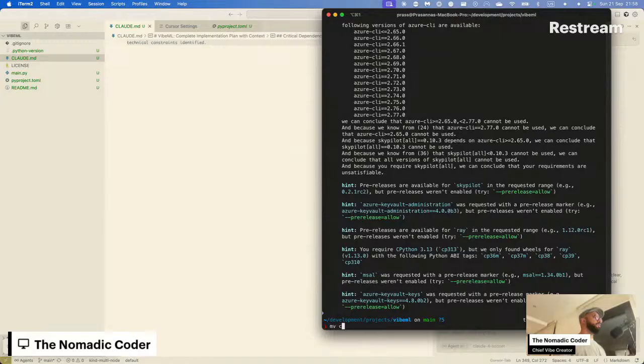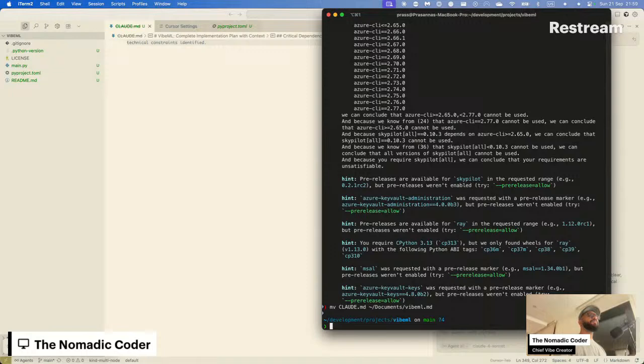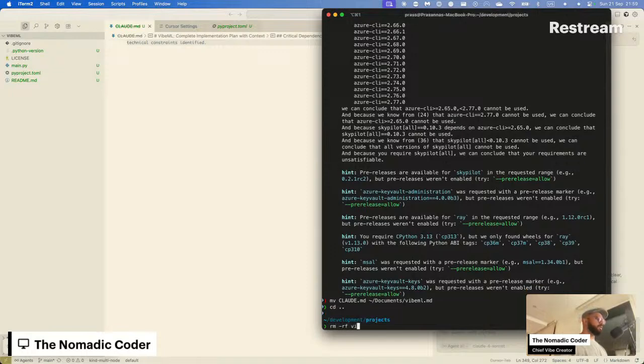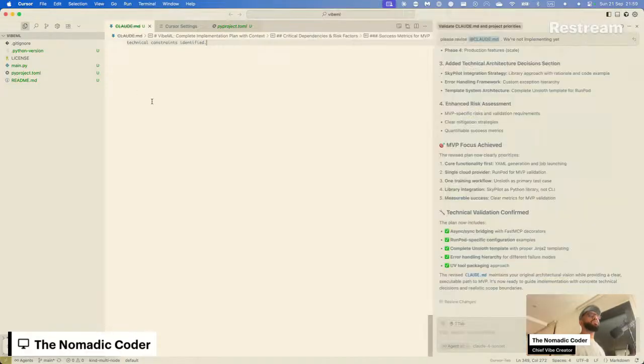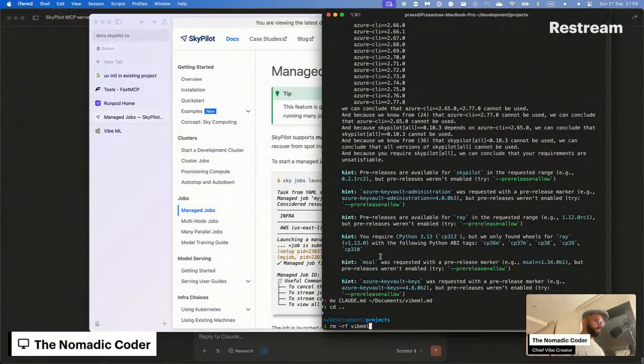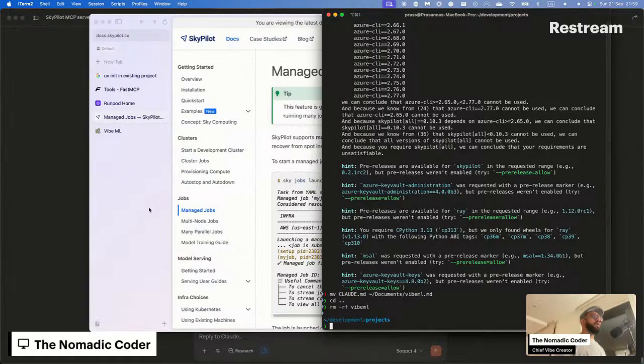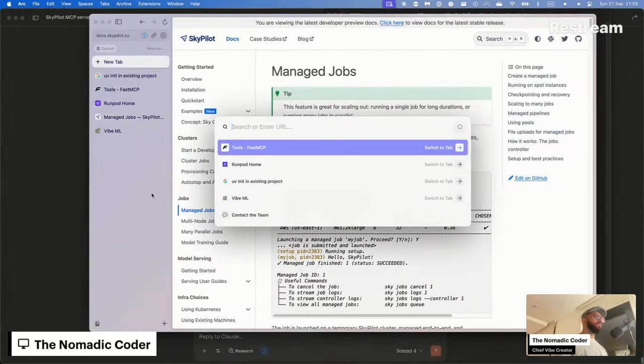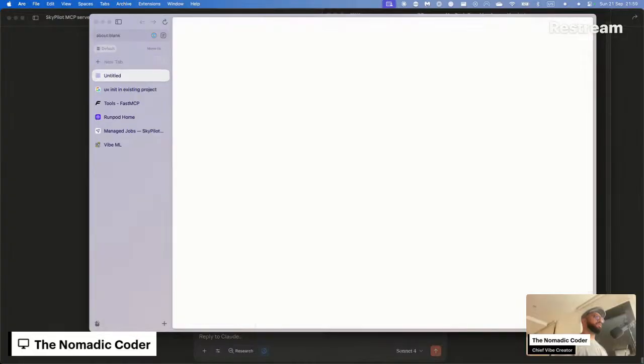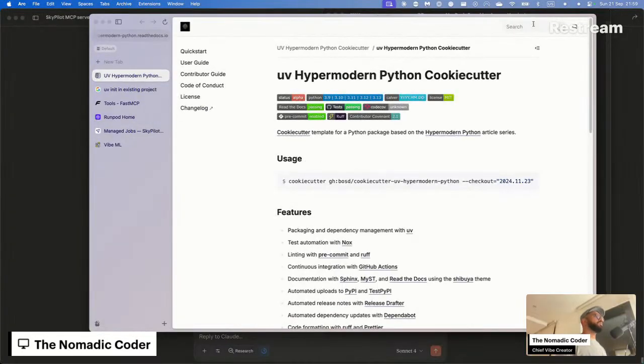Let me actually move this to documents, vibeml.md. Perfect. So now that that's moved, I'm actually going to just kill this entire project. Actually, should I kill? Yeah, VibeML. And then I just want to rescaffold it with a cookiecutter.